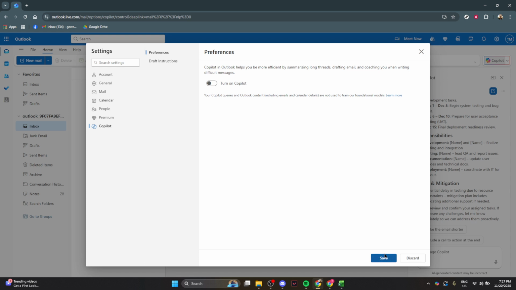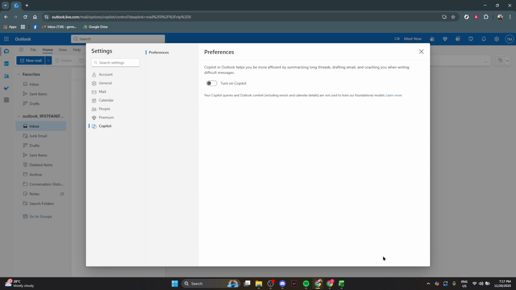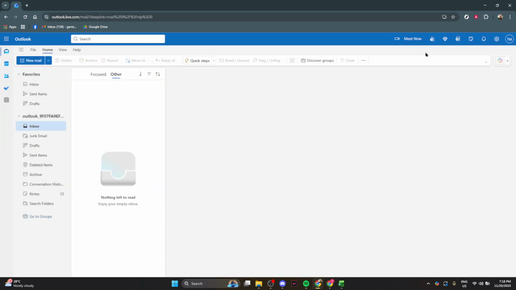To apply the change fully, restart Outlook. Close the app completely, wait a moment to ensure it's not running in the background, and then open Outlook again. When it reopens, you should no longer see the Copilot icon or related prompts. If Copilot still appears, it could be due to organizational policies or account level controls that override local settings.